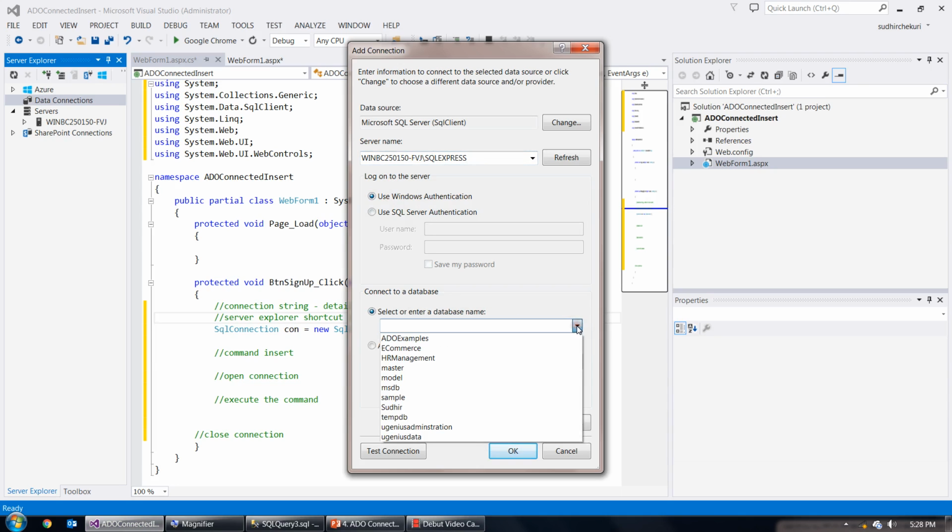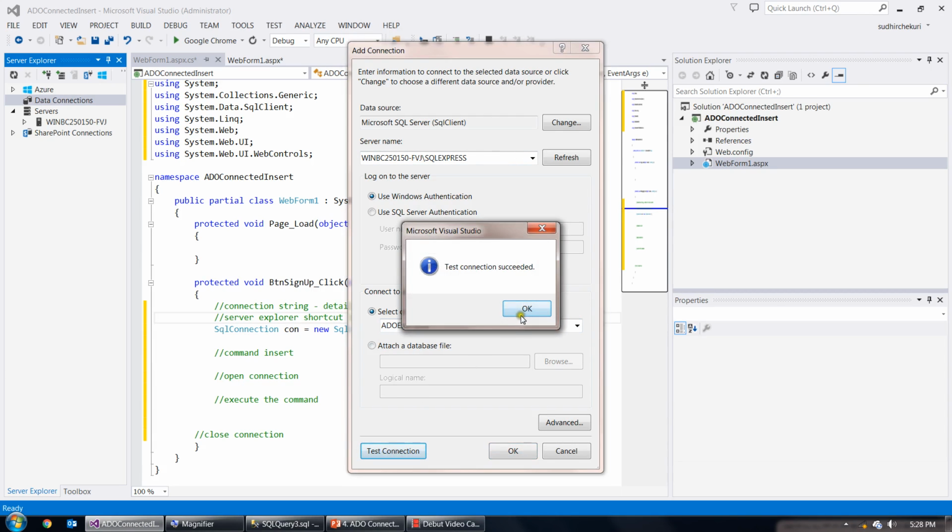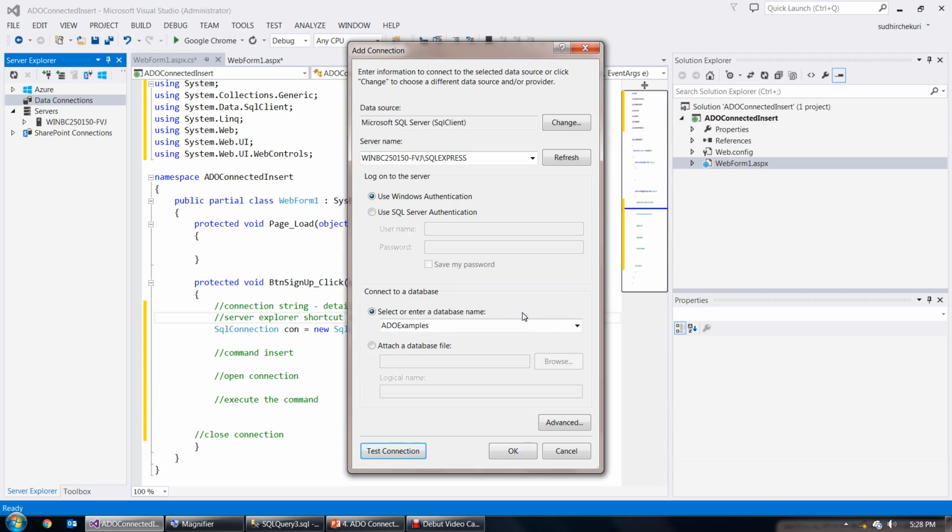Now you have to select your database name. In my case, it's edu examples. Whatever the database name you have, you have to select that. You can test the connection, and you can see it succeeded. That means SQL Server is ready with that database. Click on OK.